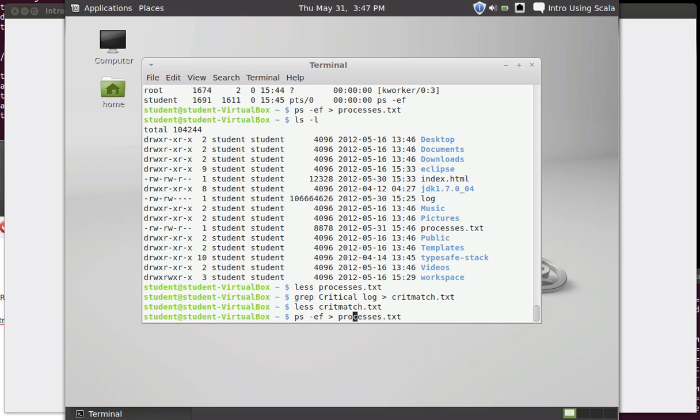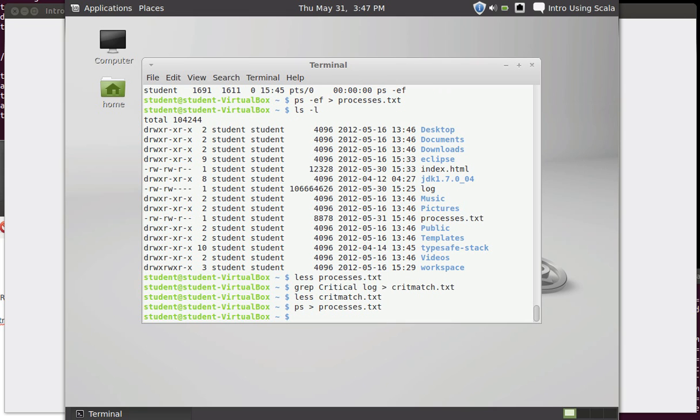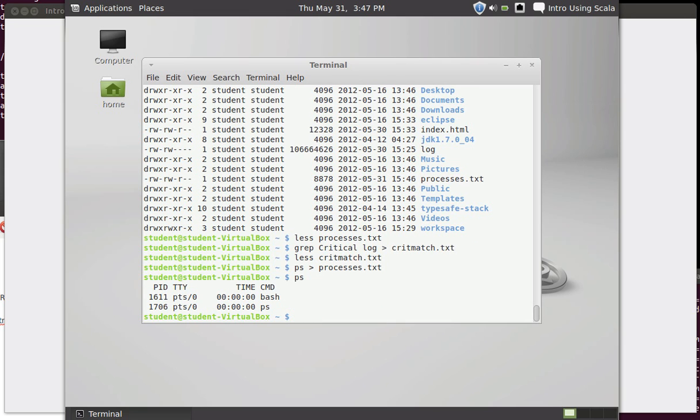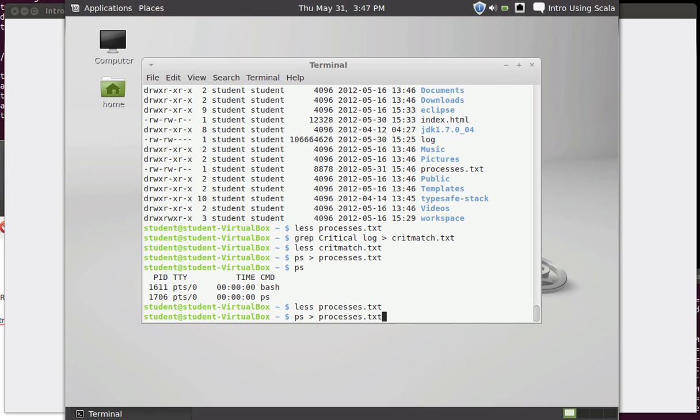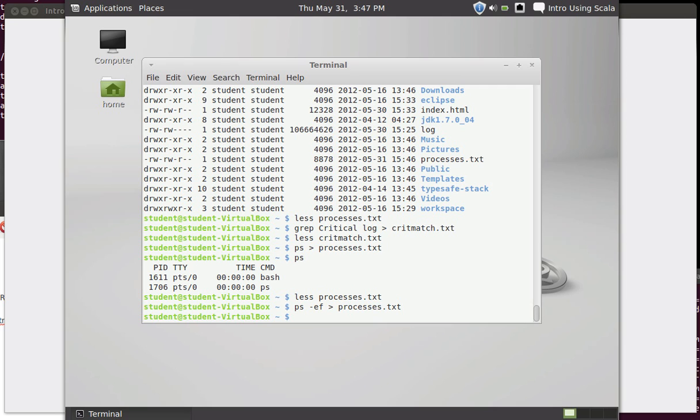Now, when you use just the greater than, it turns out that whatever you do, you wind up overwriting the file that's there. So for example, if I change it so it's just a regular ps, you should recall that ps gives you a very short output. And now, if I look at processes, it's that short output. The long stuff is no longer there, because when you use the single greater than, it overwrites it.